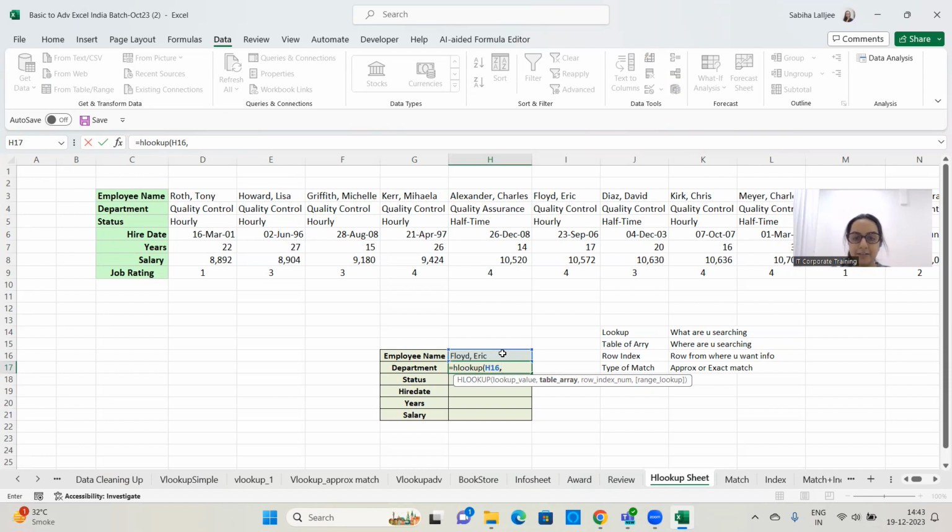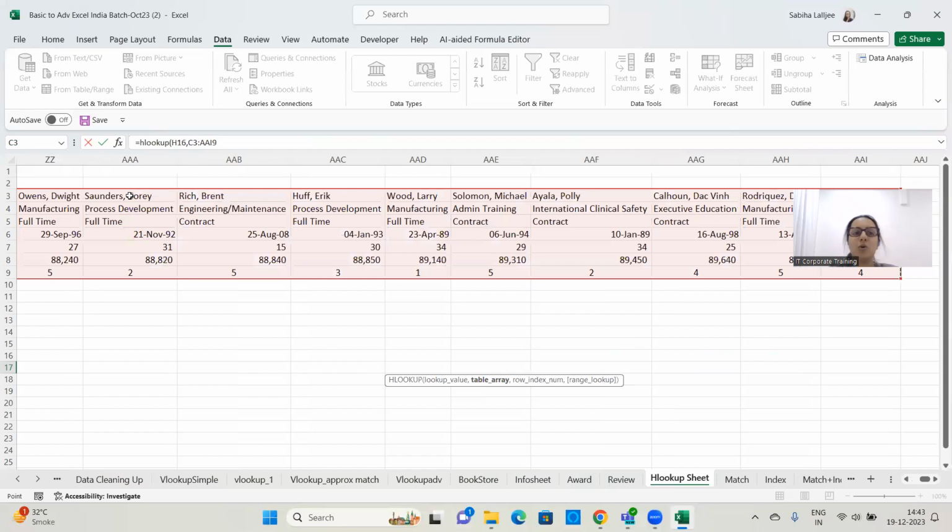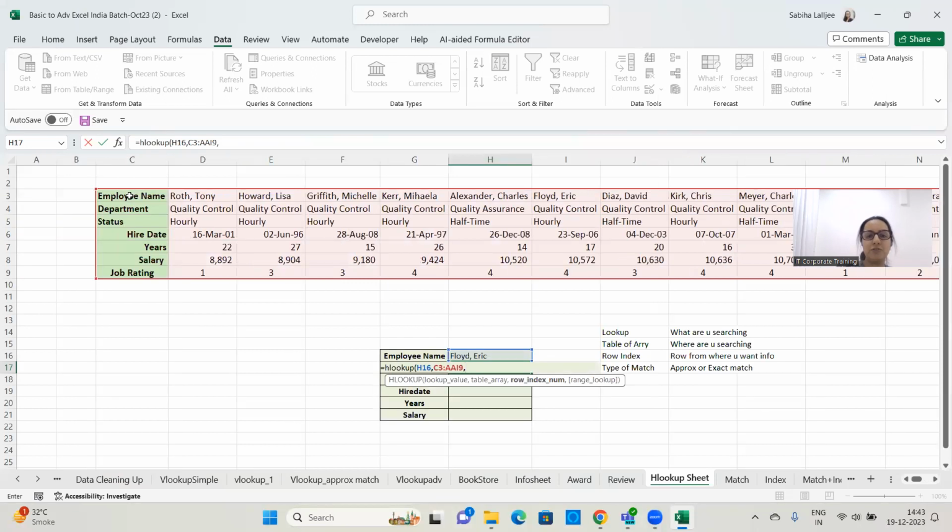Comma as a separator. Now you will see the table array is highlighted. This is where you are searching, or where the data is that you are searching. Begin here, Control Shift and Down, and Control Shift and Side to select the whole data till where it exists. Comma, Control Backspace to come back within the formula.